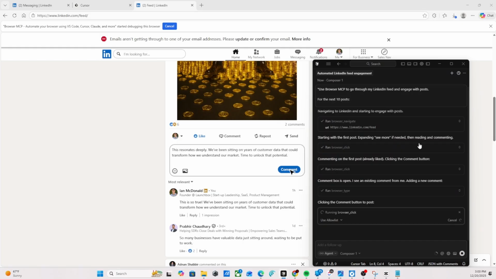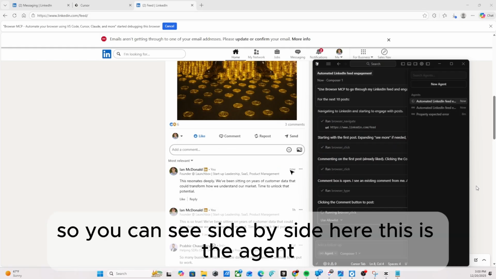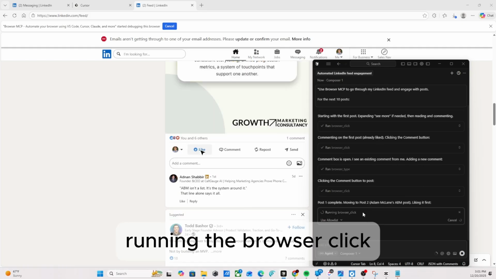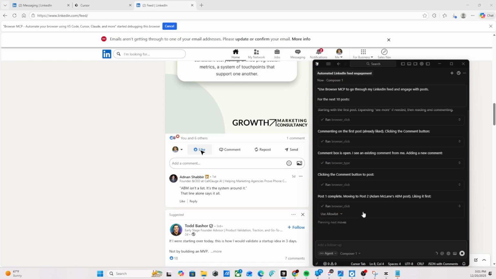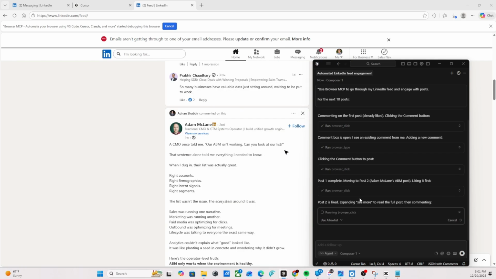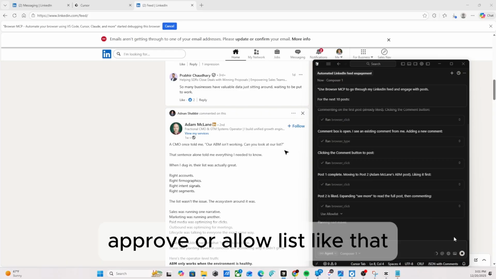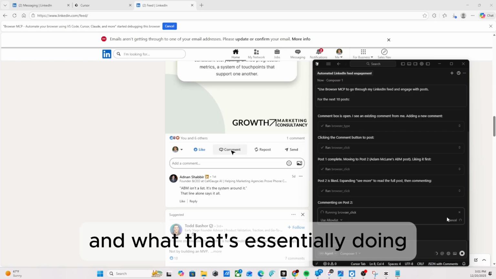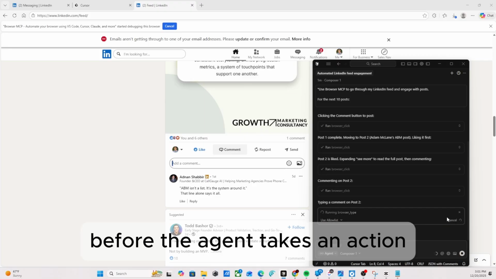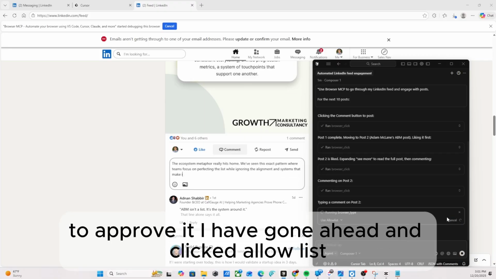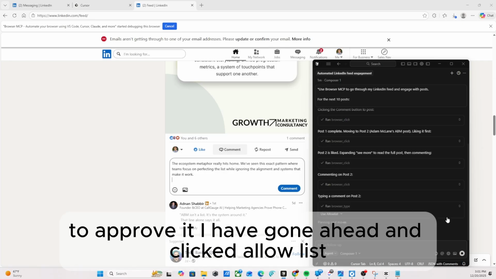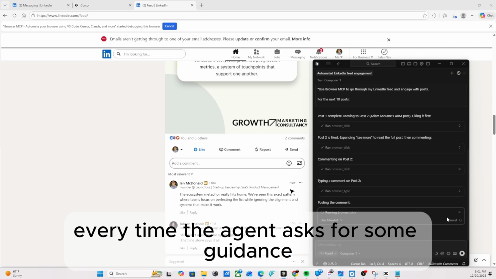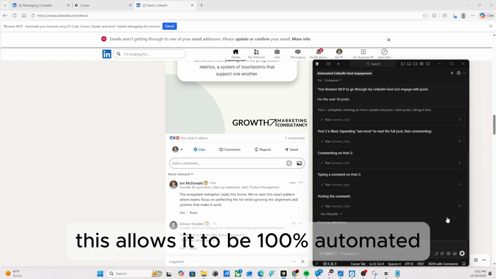There we go. So you can see side by side here, this is the agent telling us what it's doing, running the browser click. You may see little pop-ups that say approve or allow list, like that. And what that's essentially doing is you have the option before the agent takes an action to approve it. I have gone ahead and clicked allow list so that I don't need to approve it every time the agent asks for some guidance. This allows it to be 100% automated.